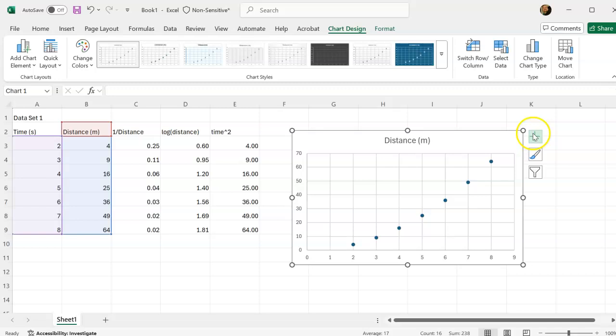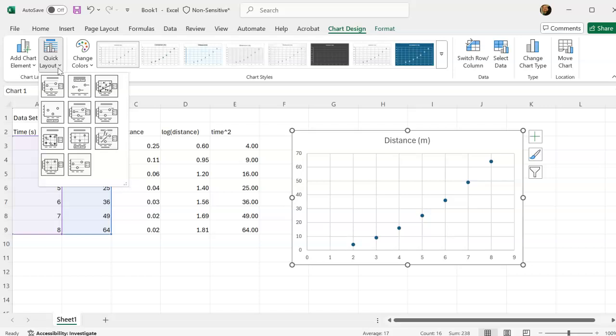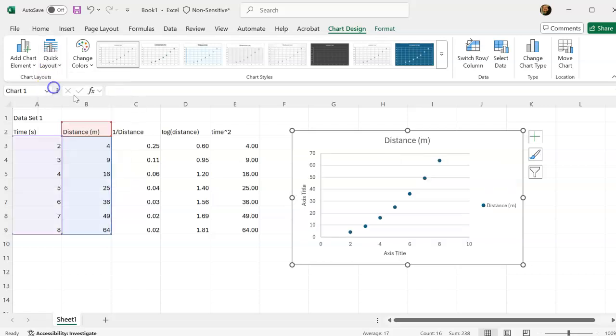a trend line. And I can add a lot of those things by clicking this chart elements. I can also add them from up here, the chart elements, and I could also change some quick layouts. For instance, if I want a quick layout that has those titles already labeled, that works great.